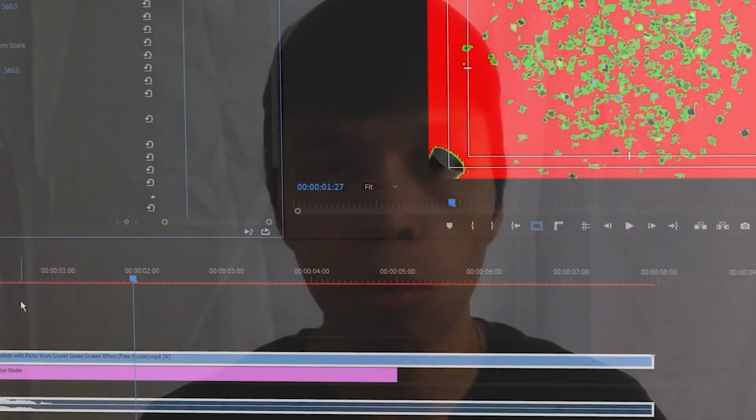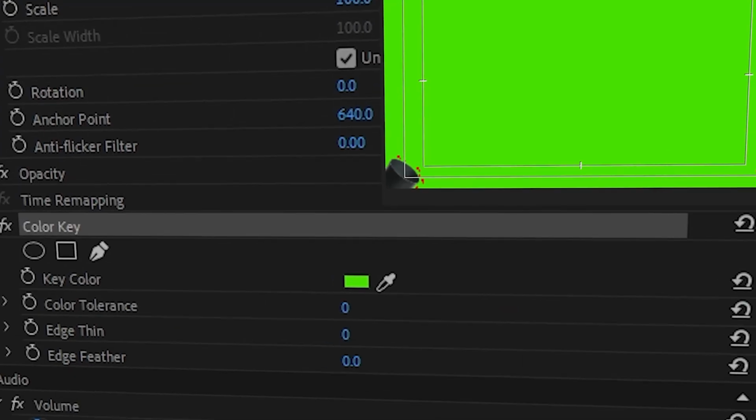This tutorial will show you how to add a green screen effect in Adobe Premiere Pro CC completely for free.